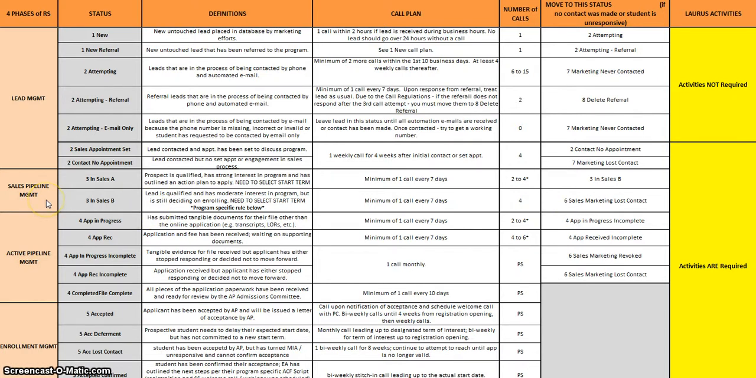Once we successfully manage our sales pipeline phase, and we have students who have actually applied, then we're going to work in our active pipeline management phase, which is phase 3 of our lead management plan. In this phase, we're dealing with students who have actually applied to the program or are in the process of getting their documents together, who have actually paid their application fee if one is required, and we're working diligently with these prospective students to get them ultimately accepted into the program and ready to start.